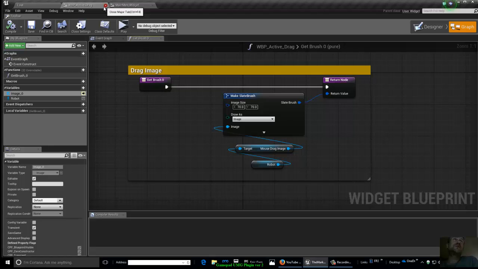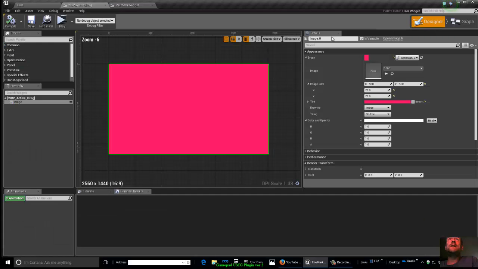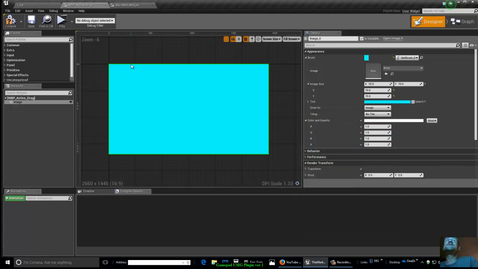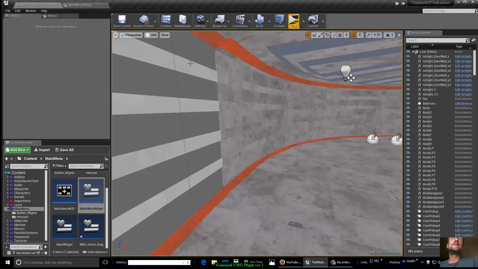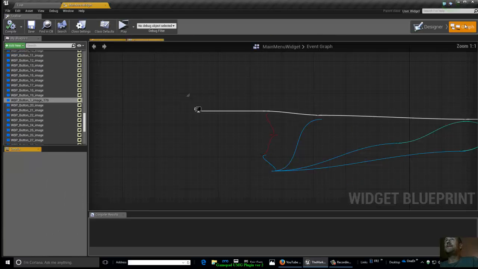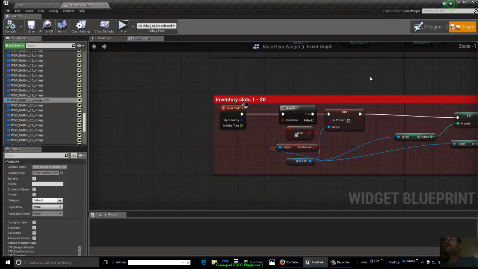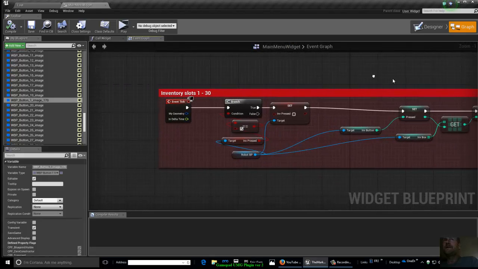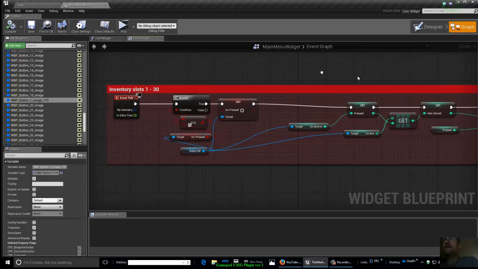Now this is just a widget blueprint, of course, set up the same way with the canvas panel deleted, just an image thrown in here, and I gave it some color, just to give it color. It doesn't matter. It doesn't even show up because the image actually shows up. And then this is the slots part.